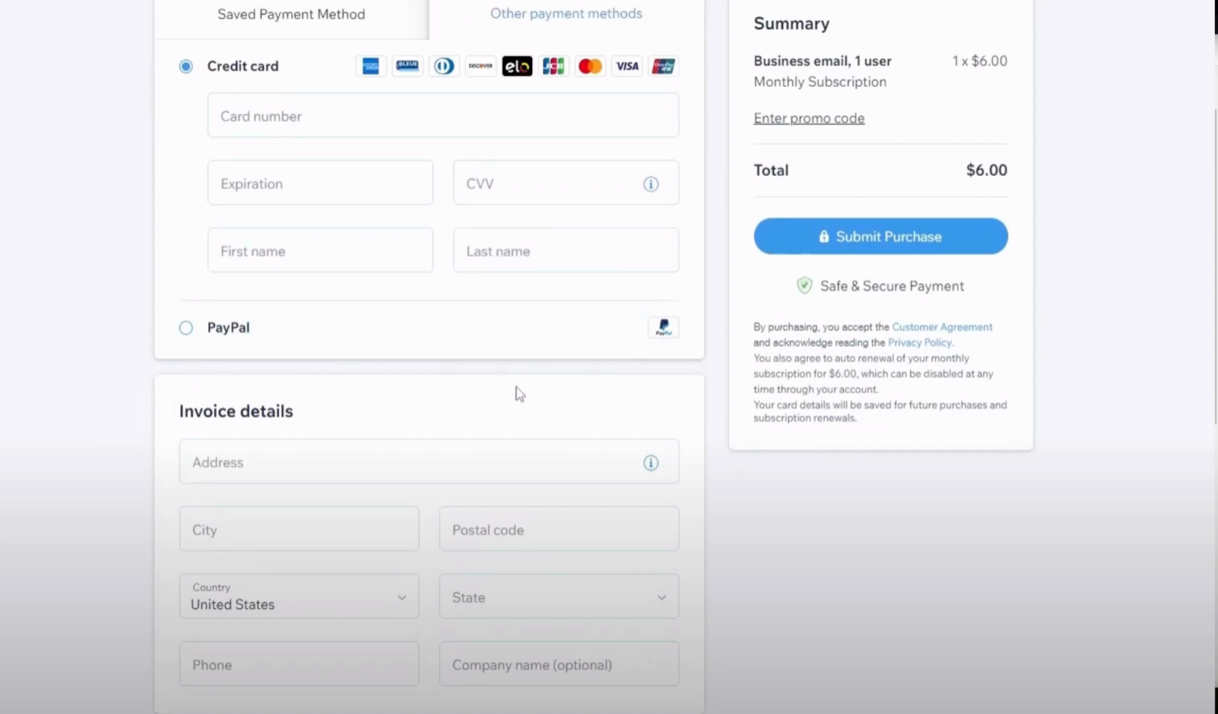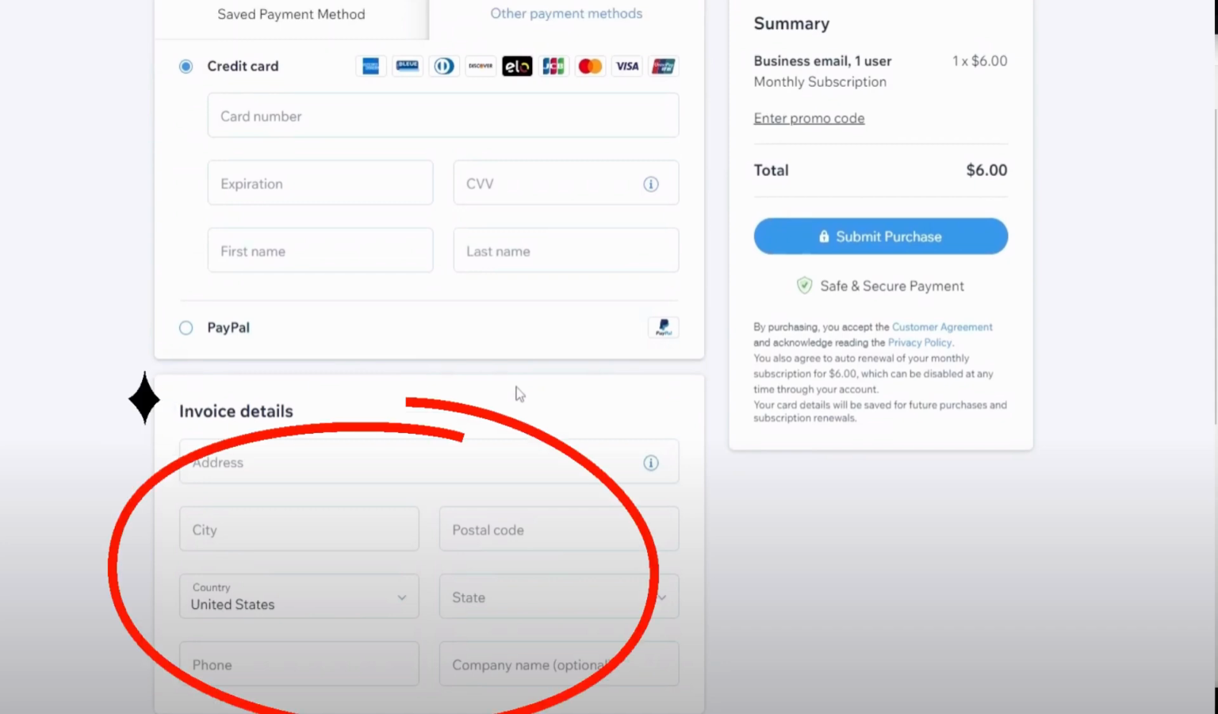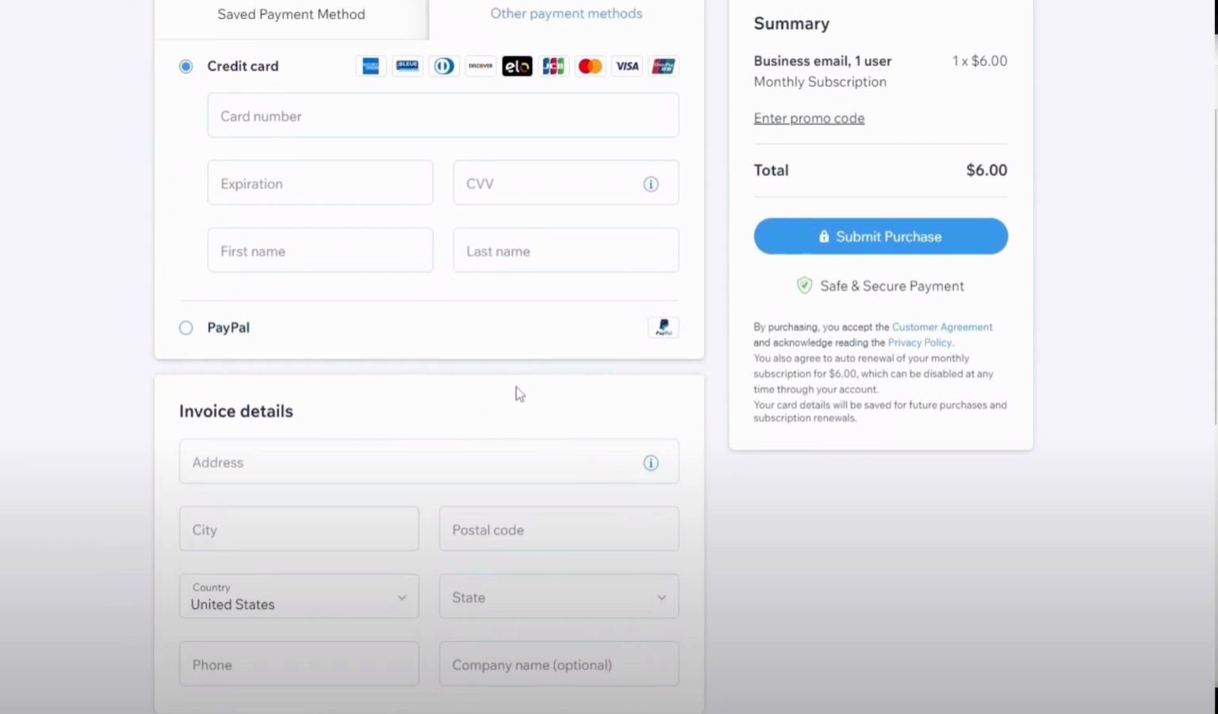So you just have to enter your address, city, postal code, country, state, and phone number. You can also add company name, but it's optional. Then once done, head over and click on submit purchase. Once payment is done, your business email and online workspace will be ready for you to use. So that's pretty much it.